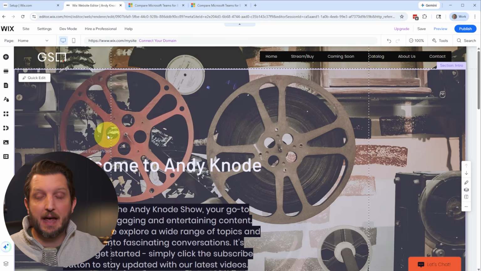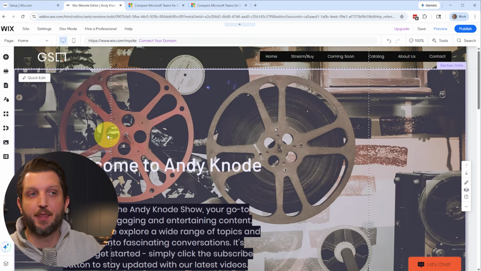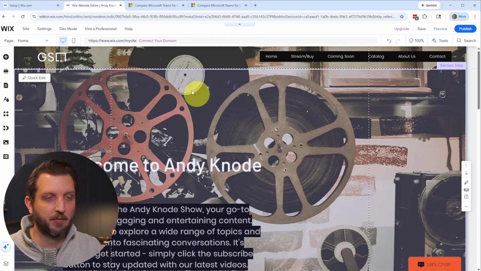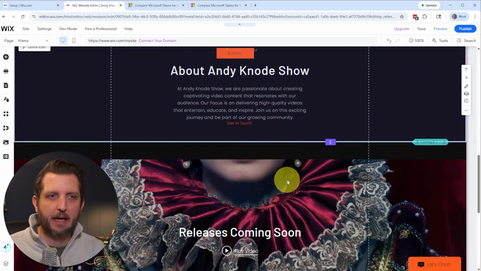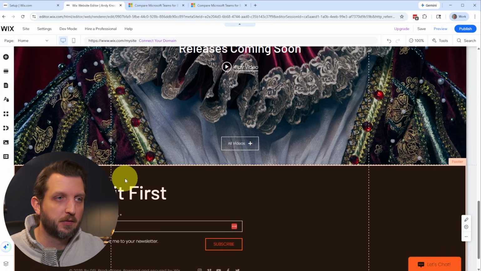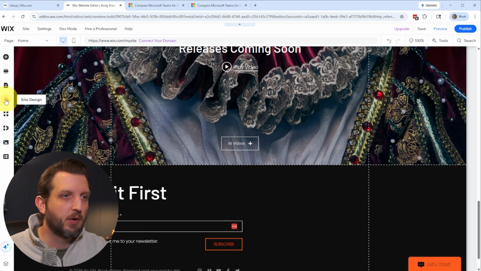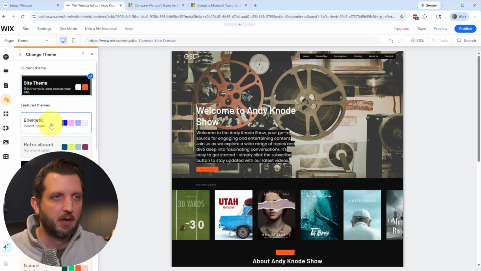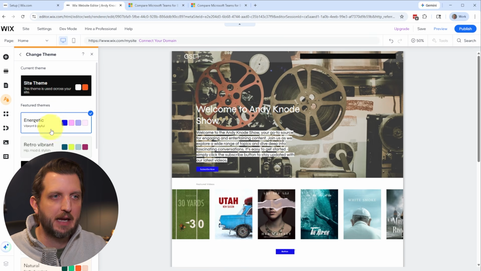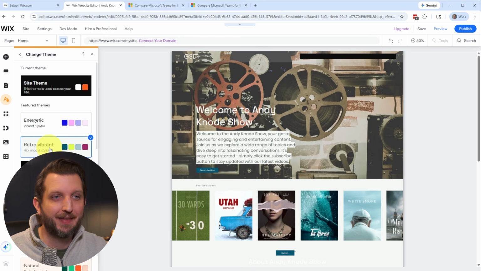Now, step number 10 is we're going to change the theme or design of the website. Once you have all the content the way that you want it, I always recommend doing that first, getting your own photos, your own text, everything that you want in there first. And then you can click over here to site design, and you can see you have some themes. So we can change the theme out and say we want a different color scheme. We want retro. That's kind of cool.